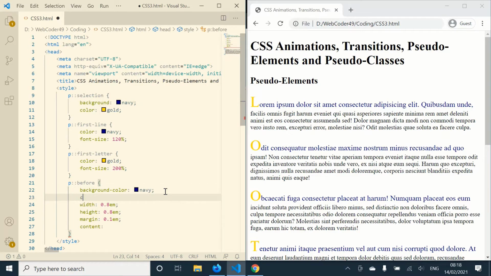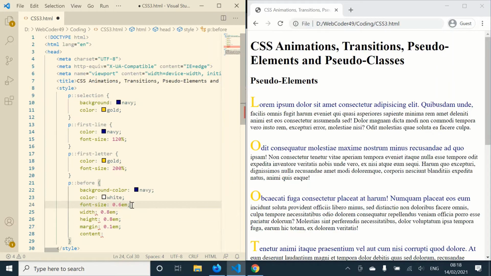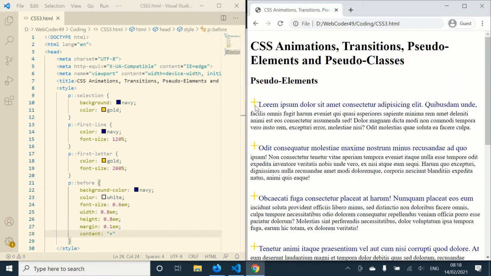So if I add color white and I put font size 0.6 EM, it will fit in there. I can put the content of a character, so it could be plus I want before each paragraph, or it could be minus I want before each paragraph.